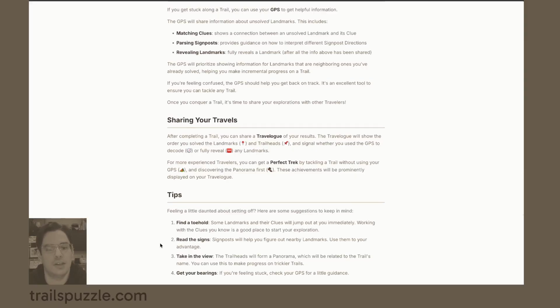If you're feeling stuck, check your GPS for a little guidance. So the GPS is always available to you, and it will provide sort of a nudge in the right direction. If you're feeling a little confused, it can point you in the right direction, help you interpret signposts, find connections between landmarks and their clues. And if you're feeling really confused, it can help you to fill in some of the landmarks that are proving really tricky to you.